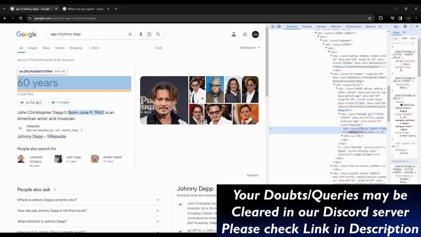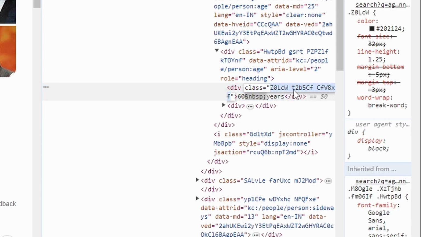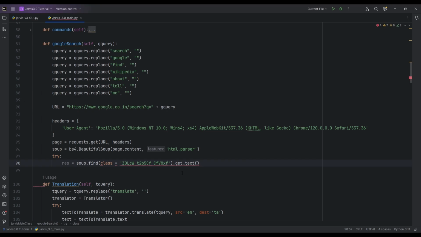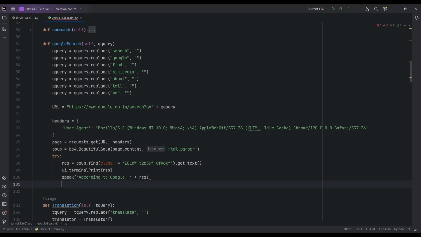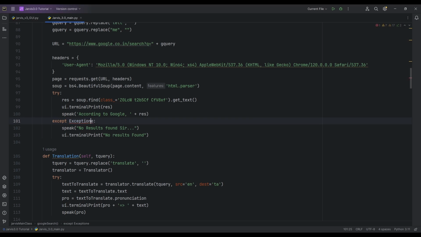It will be highlighted right here, and here it says class is equal to Z0LcW. Just double click on this one and it will be highlighted. Just press Ctrl C to copy, or else you can also copy from here. Just go to your code and paste it right here. That's it, guys. So simple. Actually, the class should be class underscore. Under this, let's also print this using the UI terminal print, and also speak. That's it. Let's give the except block: except Exception as e. Speak, no results found, sir. And also UI terminal print, no results found, sir. Okay, fine. Let's give the exception right here, not e.